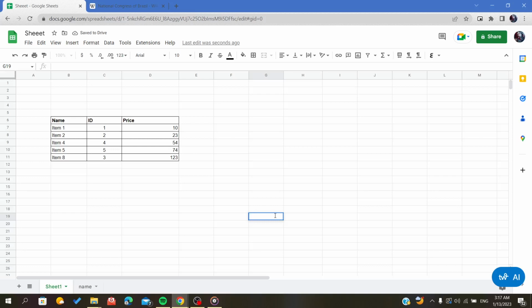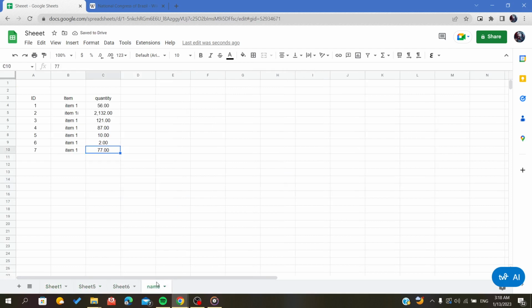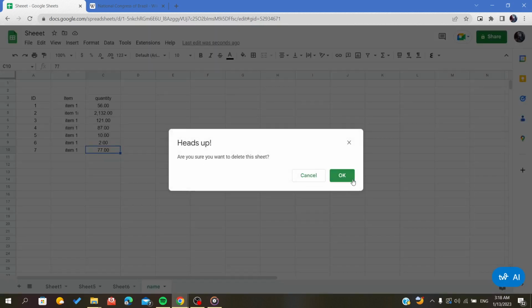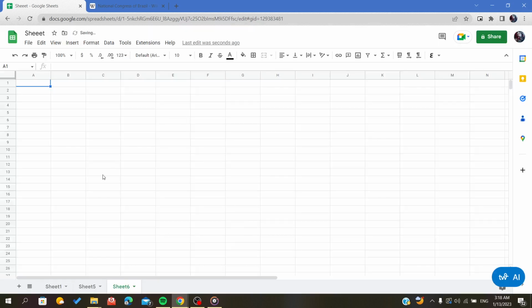Hello everybody, in today's tutorial I will show you how to delete multiple sheets on your spreadsheets on Google Sheets. First, open your spreadsheet and follow these simple steps. Now I will add some sheets so I can show you how to delete them. Now you can go to each sheet and then we will go to delete and we will just confirm yes.